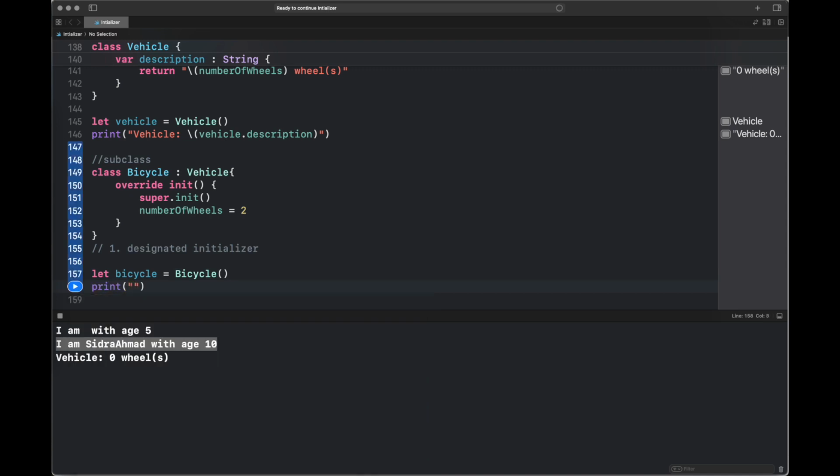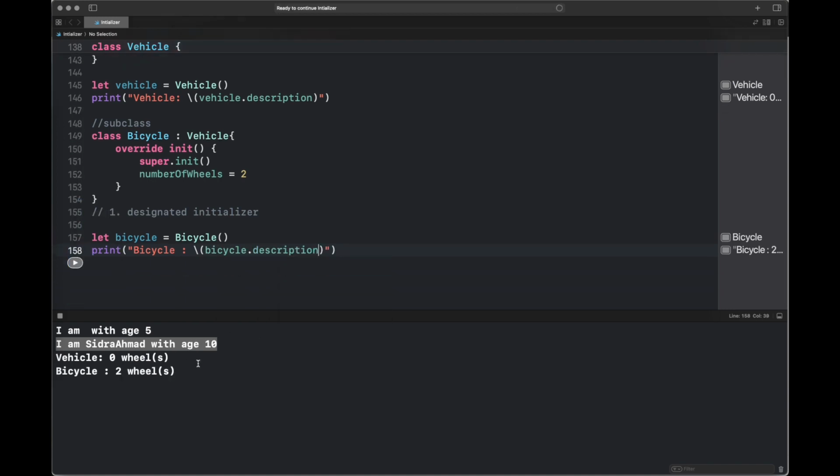Here I'm creating an instance of Bicycle with the name bicycle, and we are going to print bicycle.description, and it is going to give me Bicycle 2 wheels. So it means that it is overridden. This is how the designated initializer in our class Bicycle has called the designated initializer of our superclass, which is Vehicle. Another thing to note is that there is no need for init if no customization of the superclass is required. It means that if we do not need to set numberOfWheels to 2, we can omit this override init method.